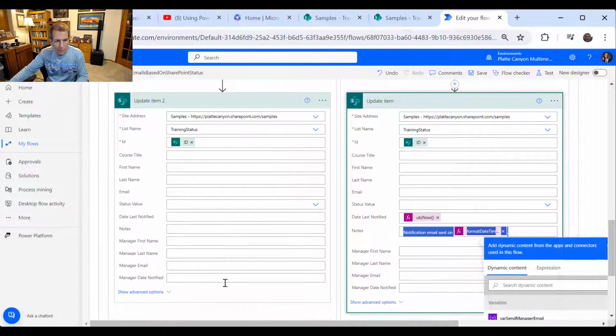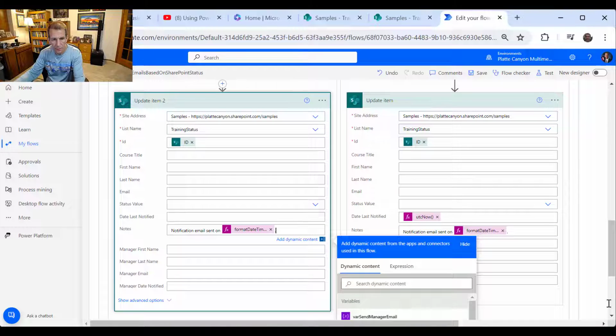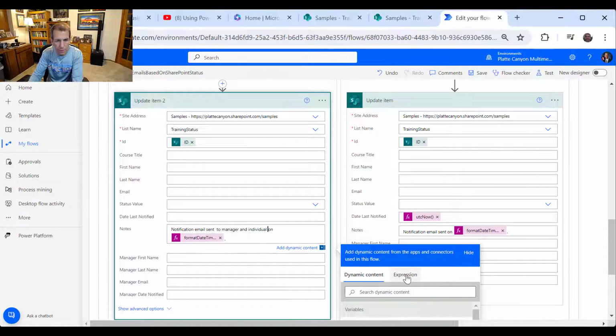But we'll say for notes, we'll do that one first. So we'll say to, oops, if I could type, to manager and individual. And I could have pinned these and so forth, but actually that'd be kind of nice. Let me think if I can pin that. Oh, let's try it. It could be kind of fun. Let's see if we can get this to a pinned.